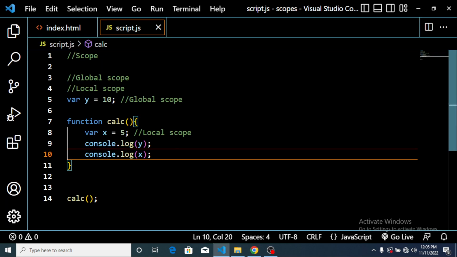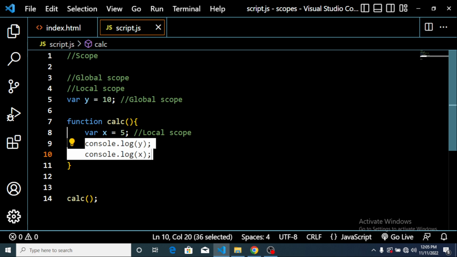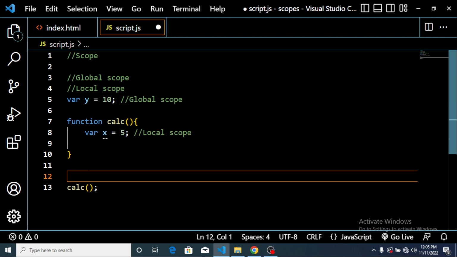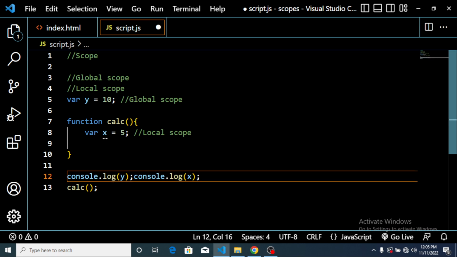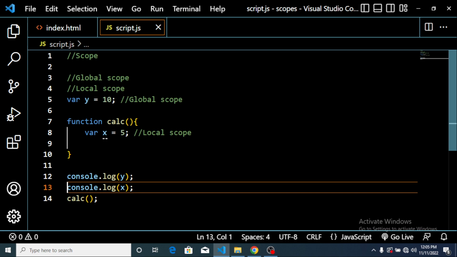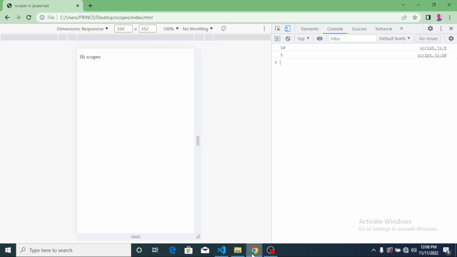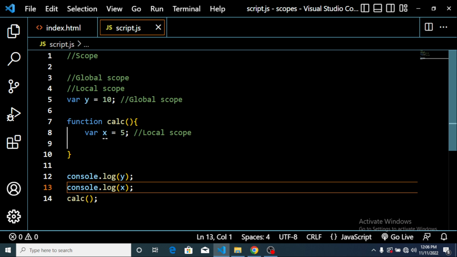So let me show you something. Let's say I cut this and paste it outside here and save. So you see that only the 10, the y, will appear, but this 5 won't appear because it cannot be accessed from outside, because this x is declared locally. So I can just refresh. Now you see the 10 appeared, but the 5 said uncaught reference error, x is not defined. This whole place is outside this function, so it doesn't know that x exists.